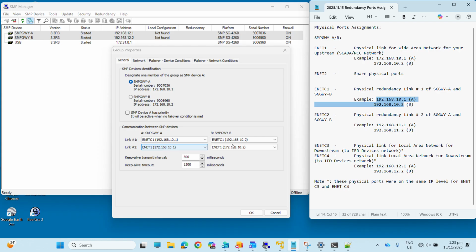Then for link number 2, we decided to use C2, so I'll just select C2. If you notice, that's 11.1 and 11.2. It's up to us if you always assign the SMP device A as your priority device, but most of our customers just use this, they were not prioritizing any device. So I just leave it like that.